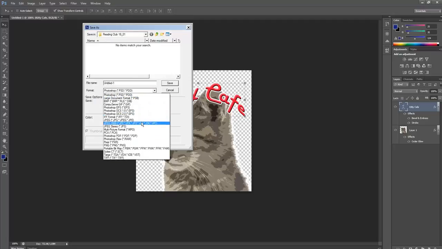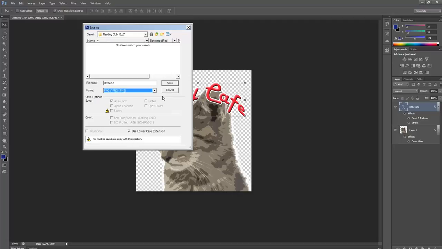Yeah, so you can do it as a JPEG to go through, okay? Or a PNG would be better, because what that would do is it won't save the background. So when you can put it on top of things a lot easier. So save like that and call it your Kitty Cafe. Alright, off you go.